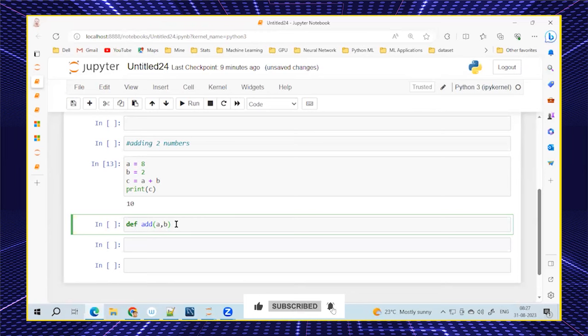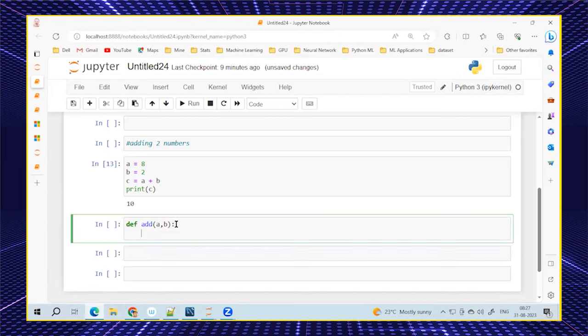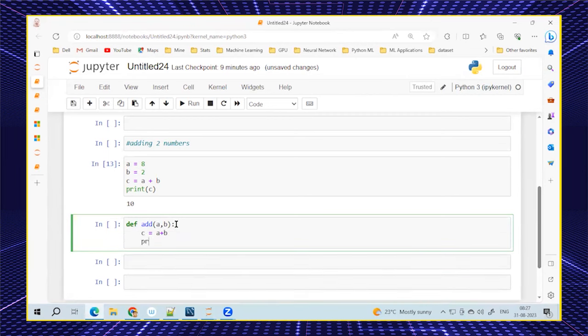Okay, now I have to write one colon stating that I am defining something, and I'll go to the next line. Here I will do C equal to A plus B, and I'm going to print C. That's all I'm doing. Line number 14, remember this. I am writing it only once.